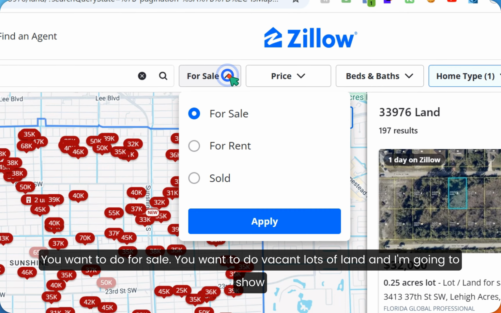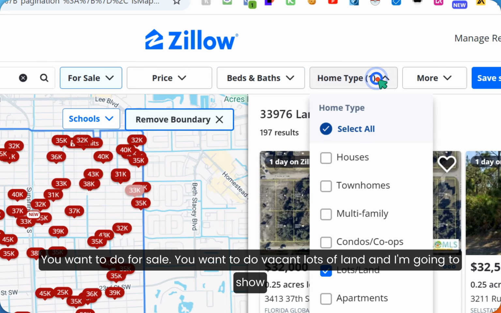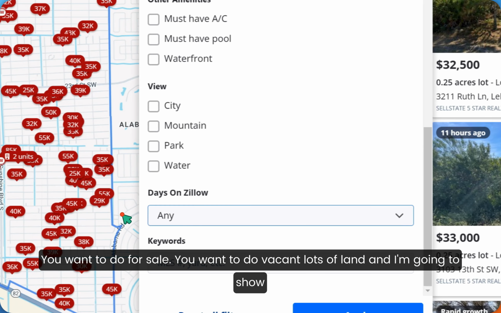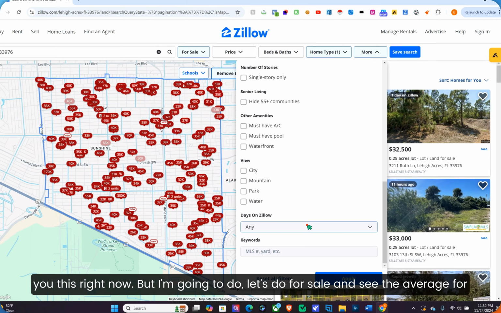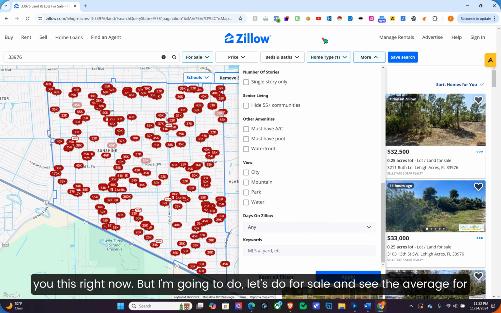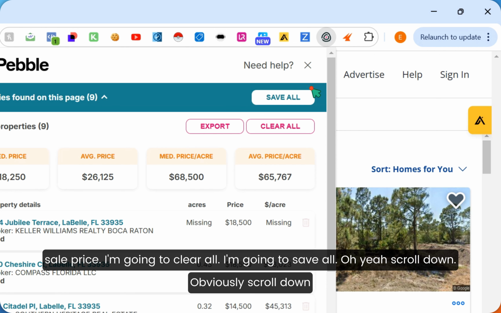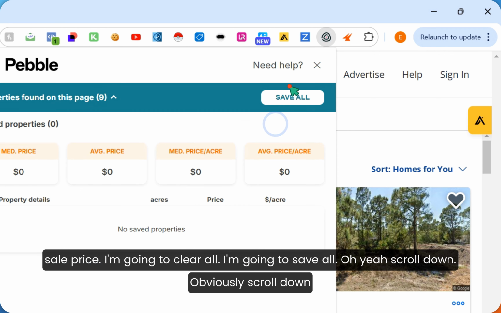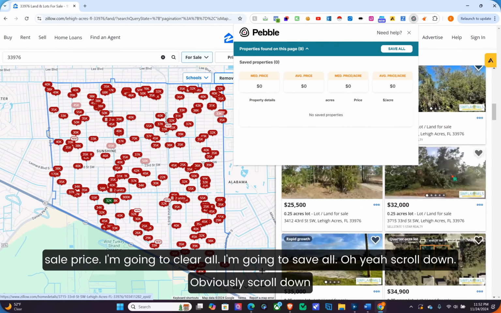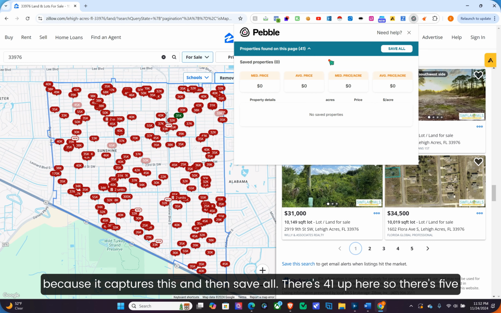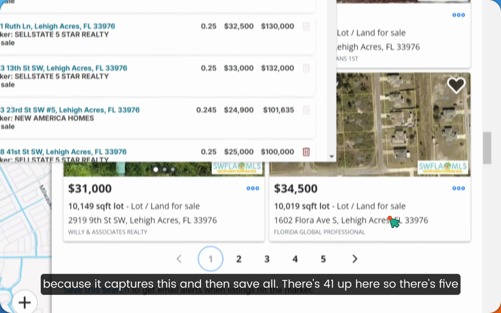You want to do for sale, you want to do vacant lots of land, and I'm going to show you this right now, but let's do for sale. Let's see the average for sale price. I'm going to clear all. I'm going to save all. Obviously scroll down because it captures this. And then save all. There's 41 up here.